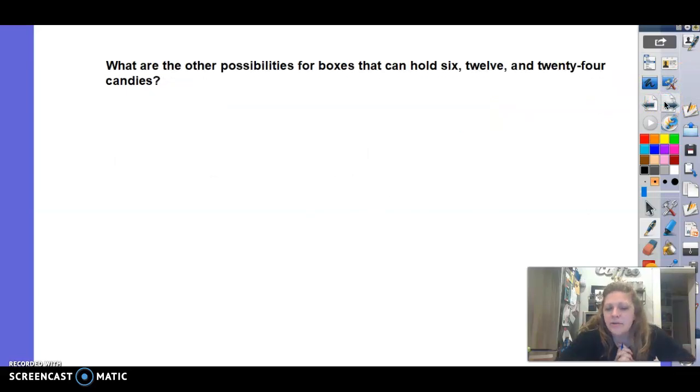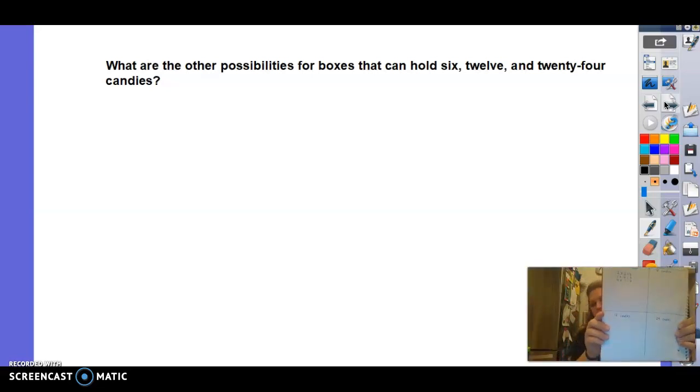What are the other possibilities for boxes that could hold 6, 12, and 24 candies? So that's why we have our other 3 boxes. So let's go ahead and let's write 6 candies. Then we need 12 candies. And last, we need 24 candies. So this is going to be like your independent practice today. So this is how your book of math should be set up. You have your 6, you have your 12, and you have your 24.